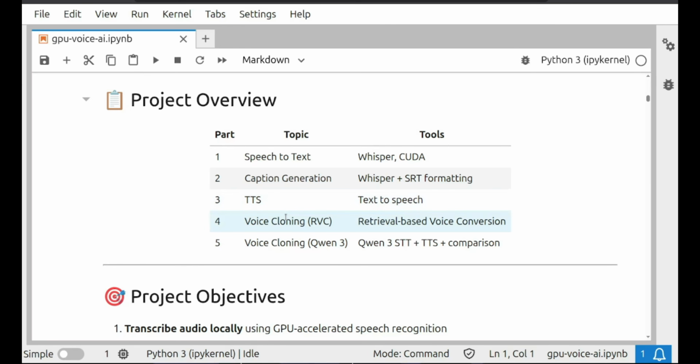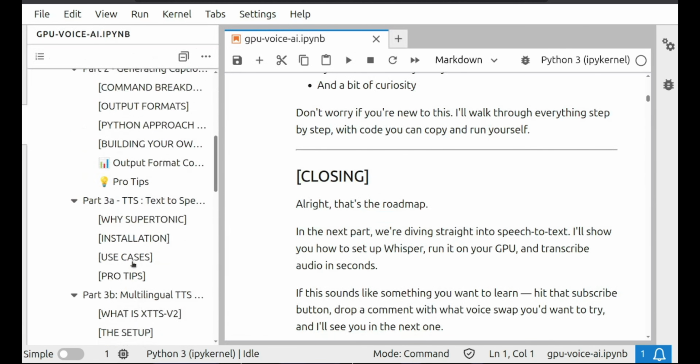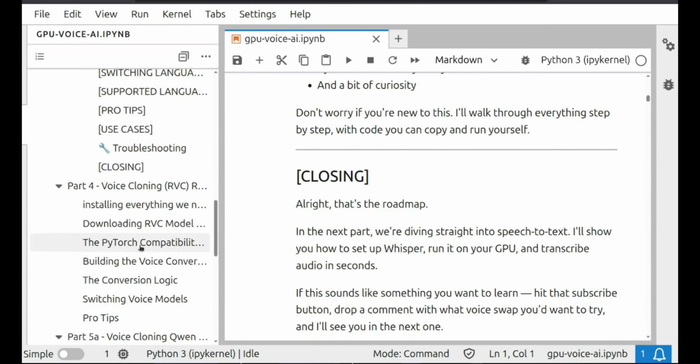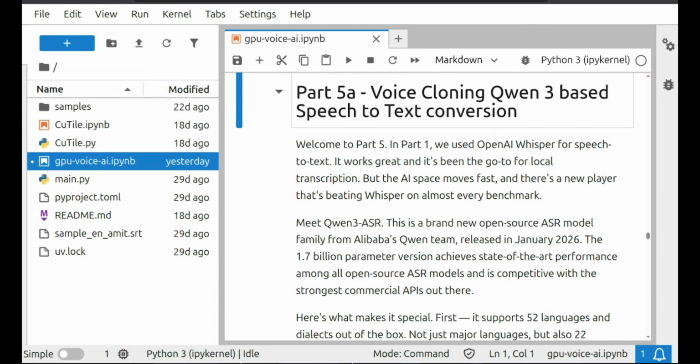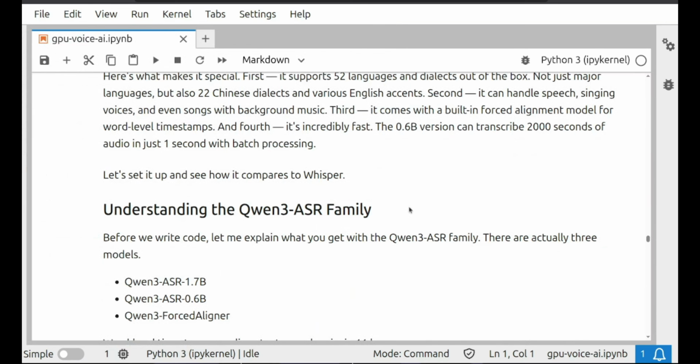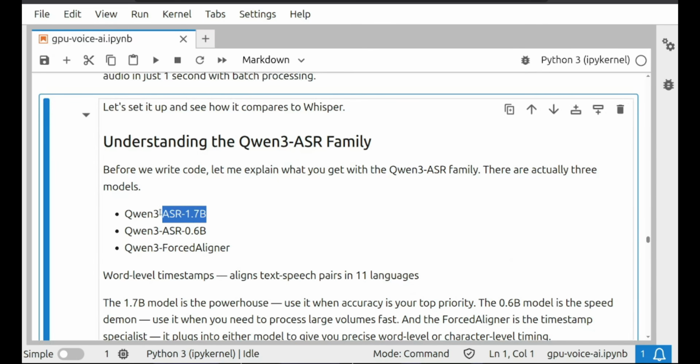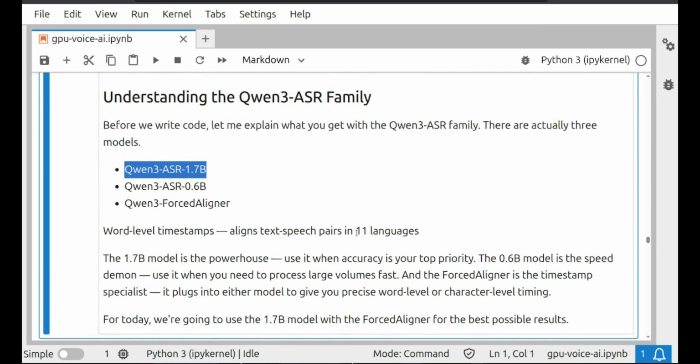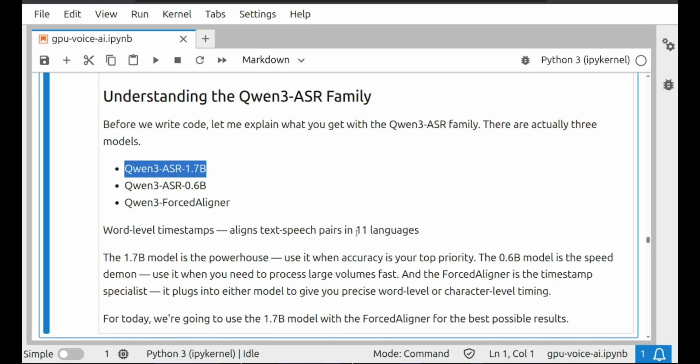Now before we write any code, let me explain what you're going to get with the Qwen3-ASR family. There are in fact 3 different models. Qwen3-ASR 1.7 billion, which is best for accuracy, is state-of-the-art among open source ASR models. It supports more than 52 languages. Second is Qwen3-ASR 0.6 billion. It is best for a speed-accuracy trade-off. It has about 2000 times throughput at a batch size of 128.